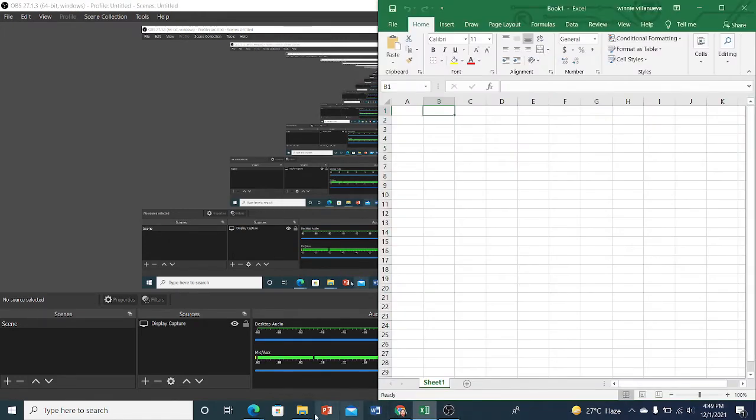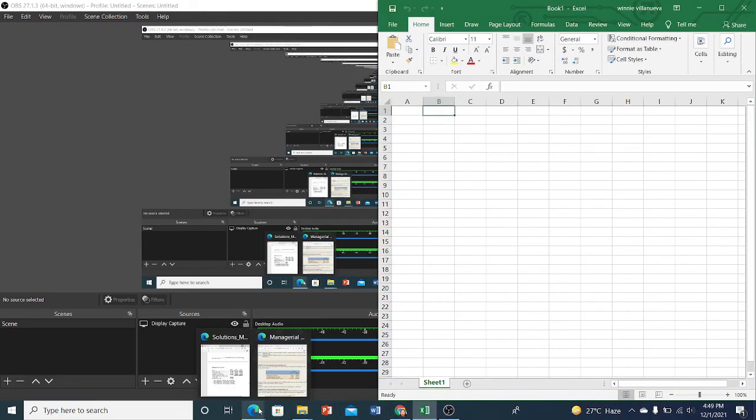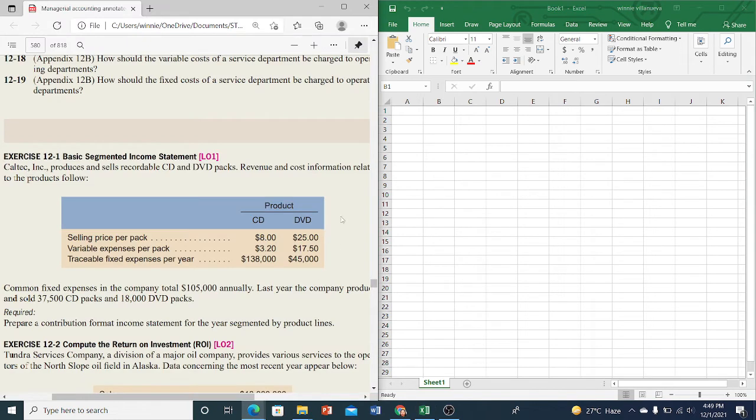Hello, we are going to discuss the contribution margin approach in your segmented income statement. So this is for responsibility accounting under your decentralized operation.